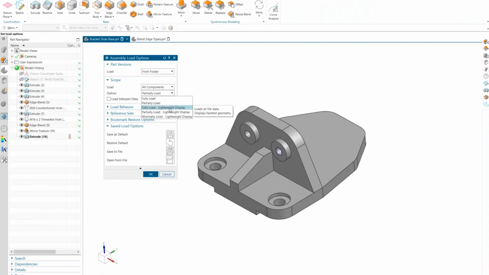And then we have some combinations here where we're loading the part data fully, but we're only having it display a faceted version of the geometry. And then we have a partially loaded version of that with lightweight, as well as minimally load.